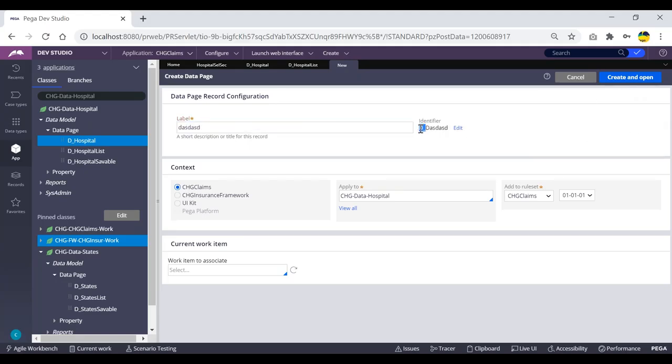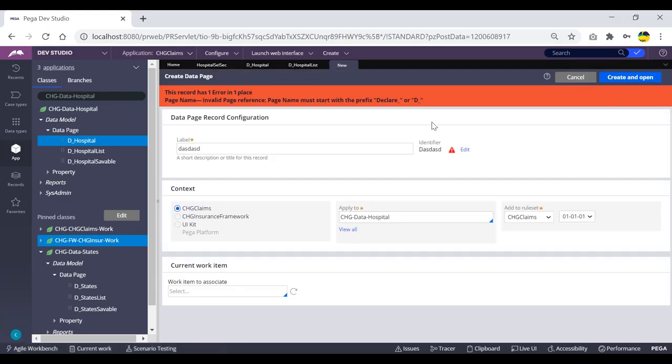See, automatically it is coming here with d underscore. If I just click on edit and try to remove this, and click create and open, what is it showing? Page name must start with prefix declare underscore or d underscore. So PRPC will be accepting both the prefixes, declare underscore and d underscore.